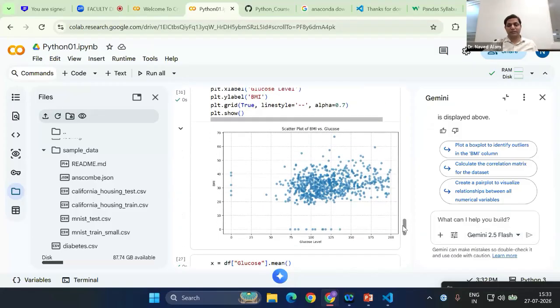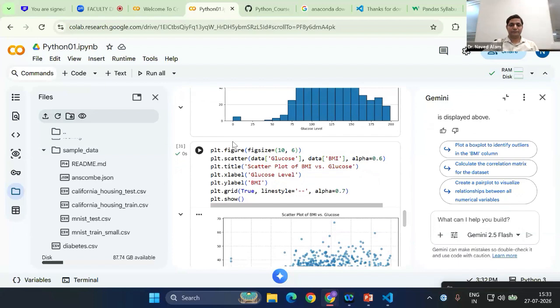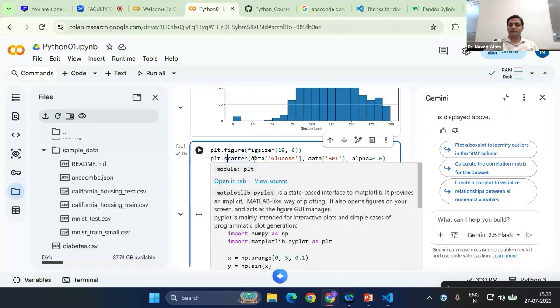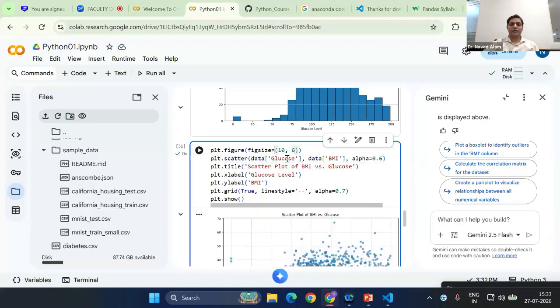Like this, a scatter plot is created between BMI versus glucose. That is how it is created. It is created using the matplotlib library, and we can write plt.figure. Here we can provide the figure size, like length and width, and then we need to create the figure for the scatter. So we can write plt.scatter, and the data, which is the variable name of our file, and in that data there are column names like glucose and BMI. So we are creating the scatter plot between glucose and BMI.